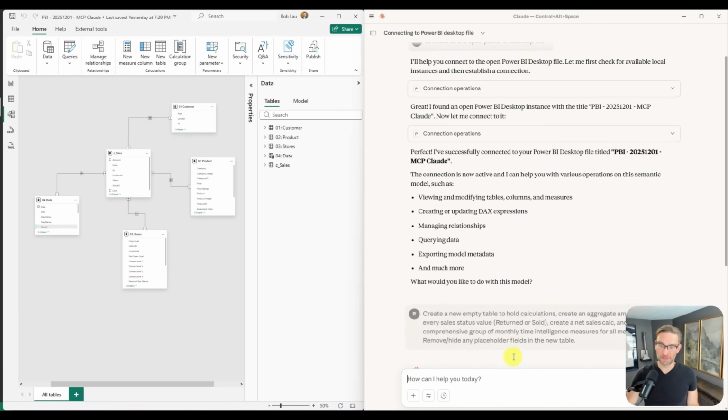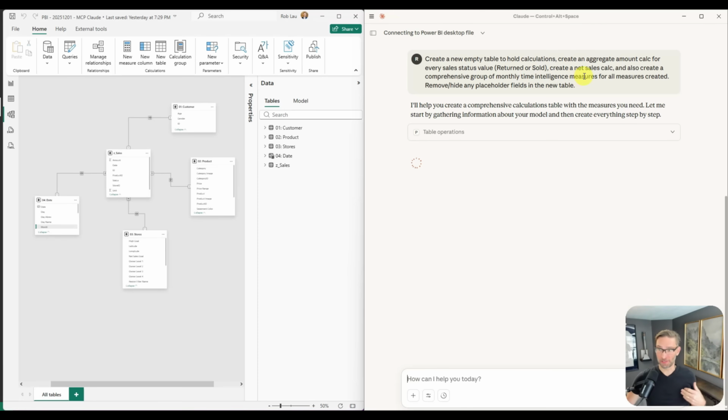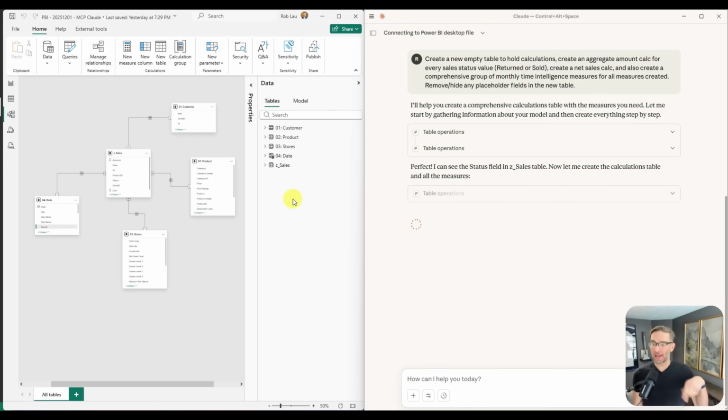But watch this. I'm going to run this. You'll see the prompt up here. Create an empty table to hold calculations. Create an aggregate amount calc for every sales status value, returned or sold. Create a net sales calc, and also create a comprehensive group of monthly time intelligence measures for all measures created. It's gonna start doing things. You're gonna see it show up on the side over here. This is gonna change the way we code. This is gonna change the way we create. As it's processing, I'll probably skip ahead sporadically, so you don't have to sit here and wait, but know that it only typically takes 20, 30 seconds. So let's go.